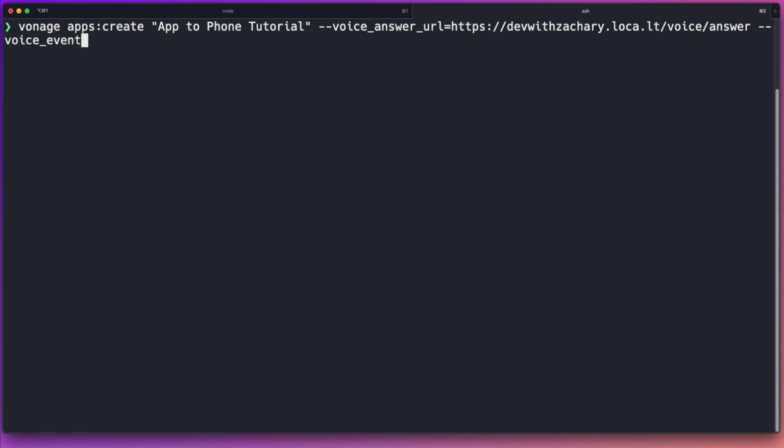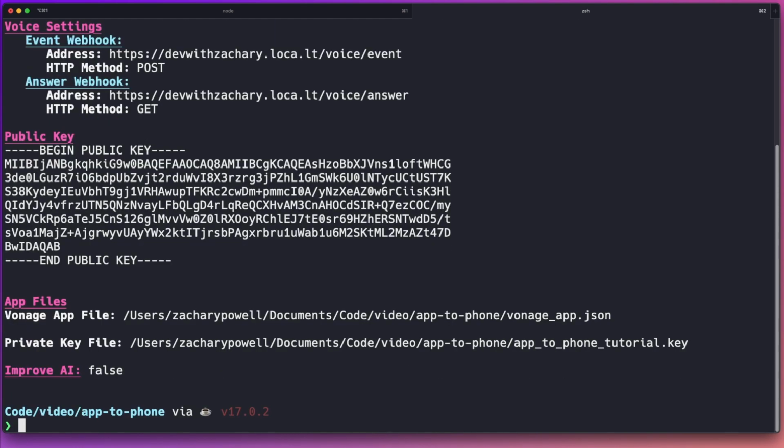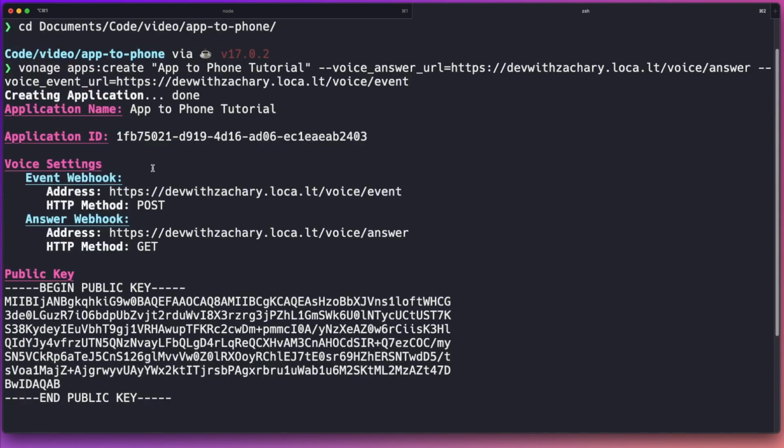And we're also going to set up a voice event URL as well. Both of these are going to point to the two endpoints that we've already set up and are ready to go. And as you can see, once that's created, we're given a load of information, but most importantly, we have the application ID right here.